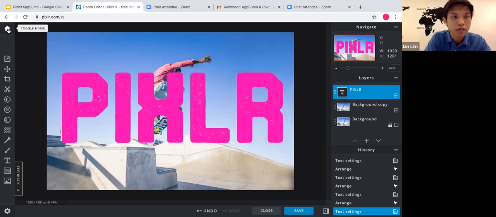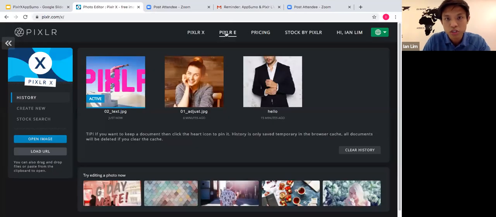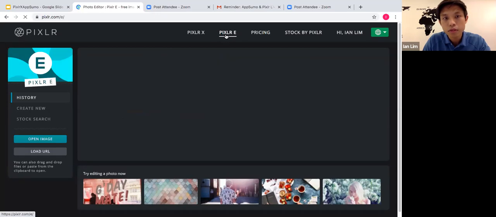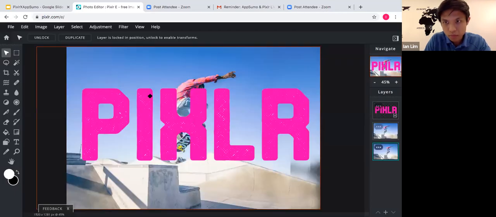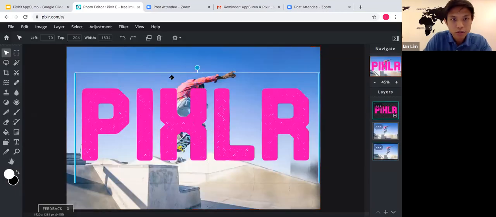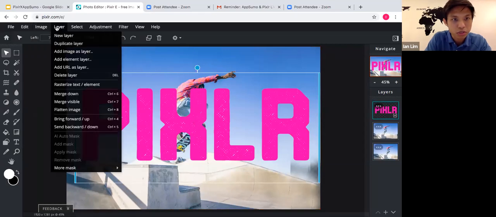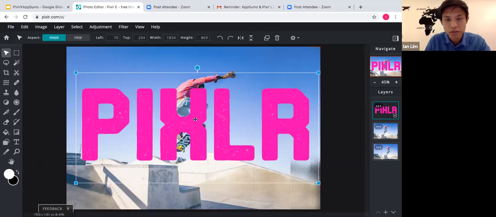So we're going to go back to the home, toggle home to go back to the dashboard, change to Pixlr E, and then click on the project again. So now what we need to do is rasterize the text. So we can go to layer and rasterize the text element. That converts the text to pixels, and now you can manipulate it.